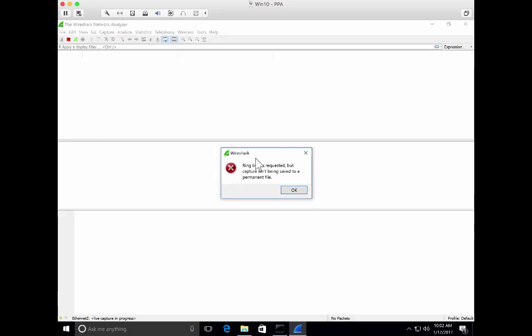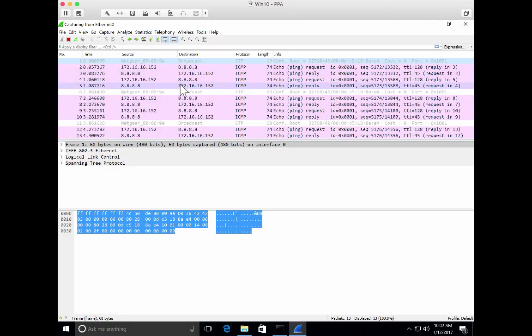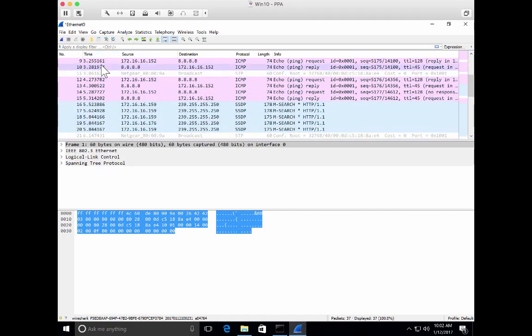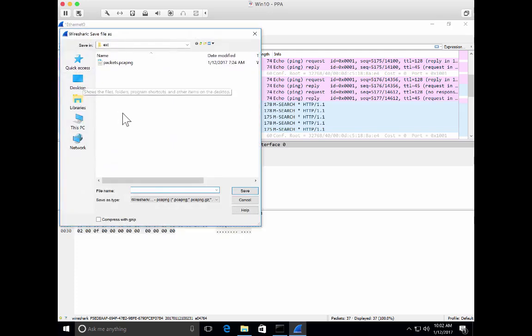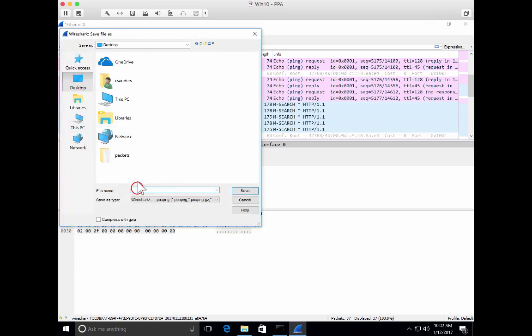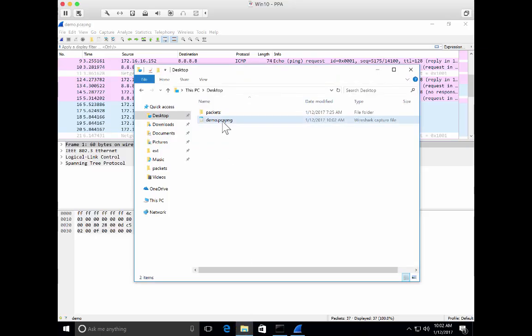Matter of fact, we'll go ahead and do that now. In this case, I've captured some packets. I'm just going to go ahead and stop those, and I'll click File. We'll do Save As. And I'll just save this file to the desktop as demo. We'll just call it demo.pcapng and click Save. And sure enough, if we go look on our desktop, the file is there. So pretty straightforward. It's what you would expect.